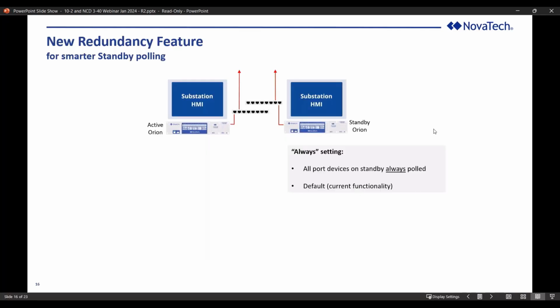Next slide. Redundancy. We have a new capability to make the standby polling more intelligent. By that, we're giving you 3 options now for how you want the standby Orion to poll. One of these settings is just like today: the always setting. Always means that all port devices on the standby are always polled. That's the default, that's the current functionality.